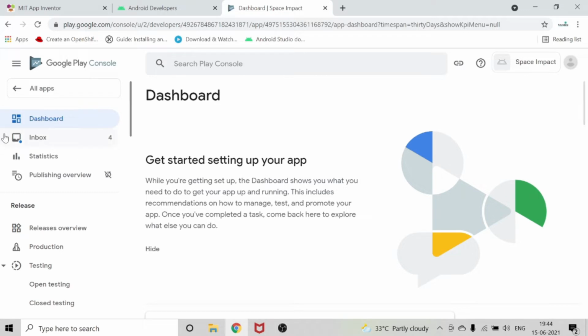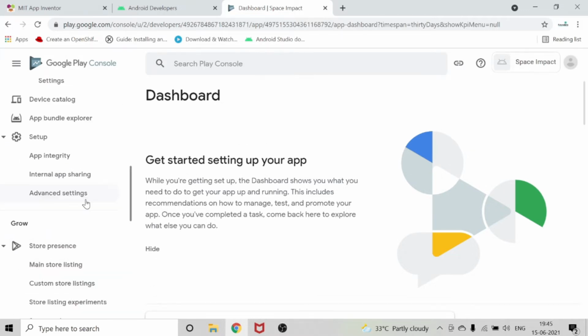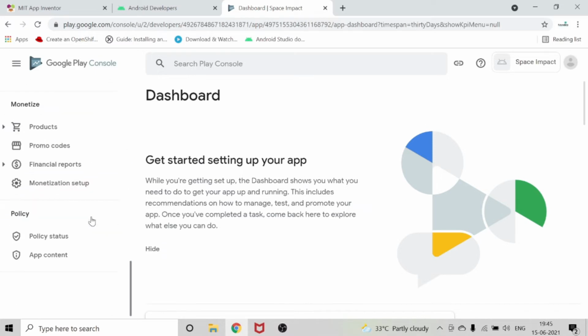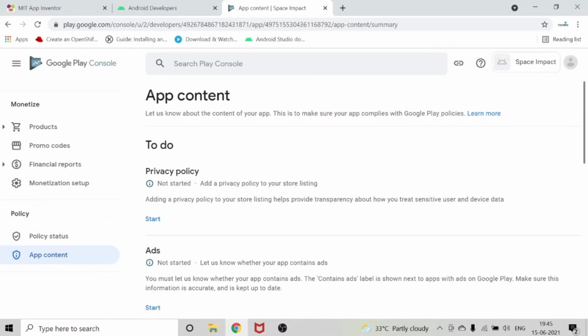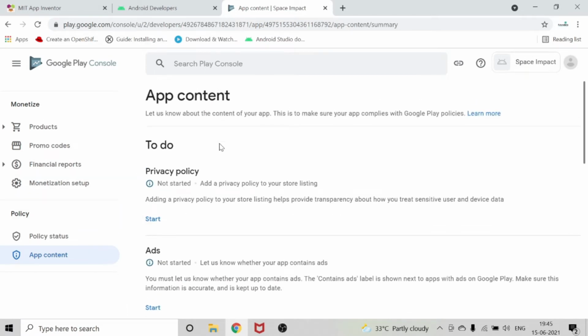Let's start setting up the app. For that, first let us focus on the app content. Scroll down to the end of the Google Play Console and you'll find this option called App Content. We need to complete each and every step in this App Content menu. So first let us check out the privacy policy.